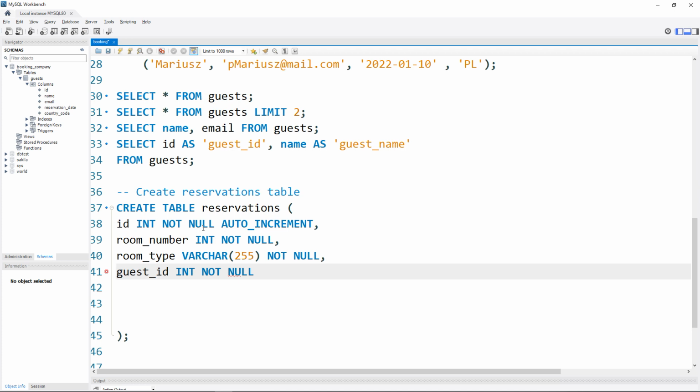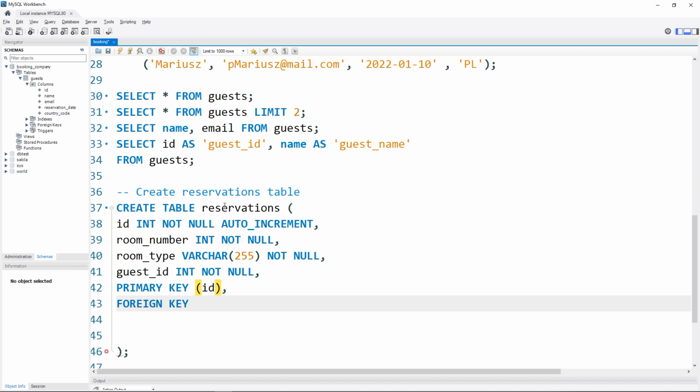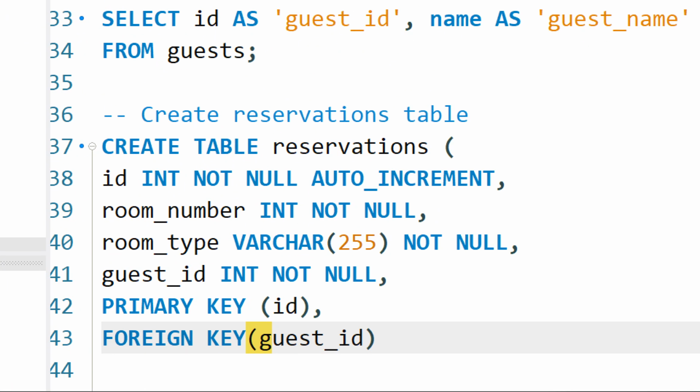and not null. So again, as we did in the guests table, we said that the primary key here is the ID, and that's the ID of the reservations table. So what we're doing is that we are referencing in the reservations table the guest ID in the guests table. So in this case, the guest ID is going to be the foreign key. So let's type that, foreign key, and in this case, it is the guest ID. So now we have two keys. We have the primary key, which is the ID of that table. And we have a foreign key, which is the guest ID.